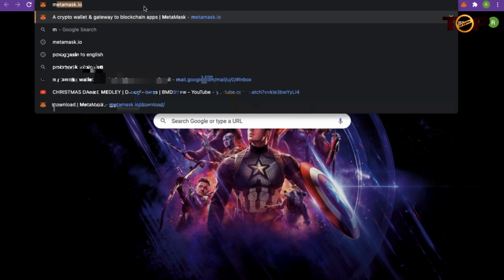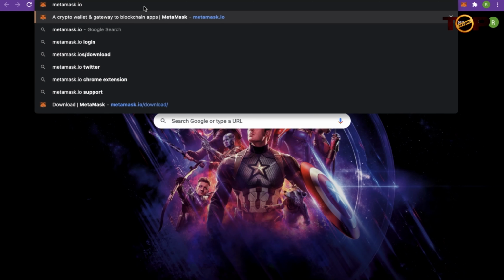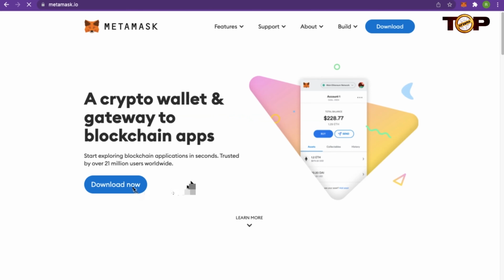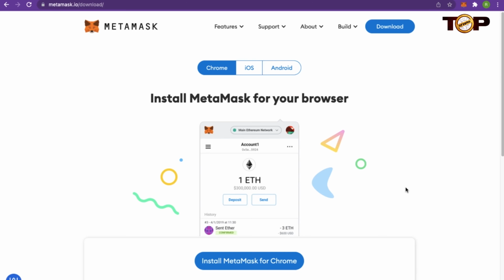First step is to search metamask.io and download the MetaMask Chrome extension. I recommend using MetaMask because it's easy to use. You can also download MetaMask on iOS and Android devices, but I prefer to use the Chrome extension because it's easy to use. Install it, and you will set up the account for MetaMask.